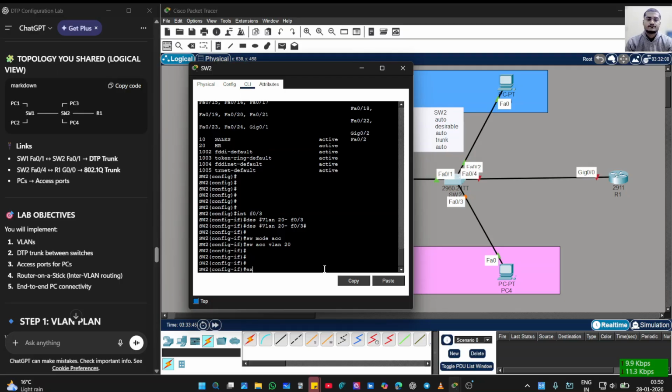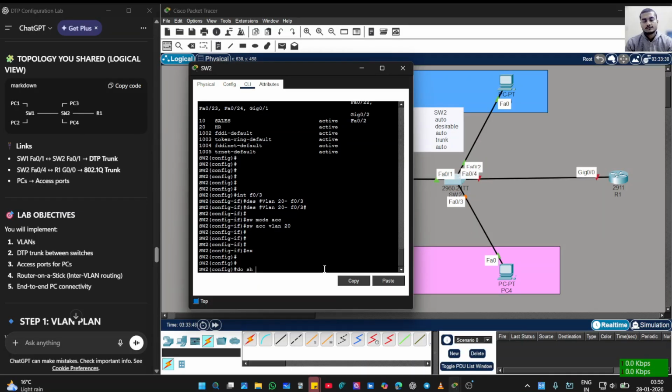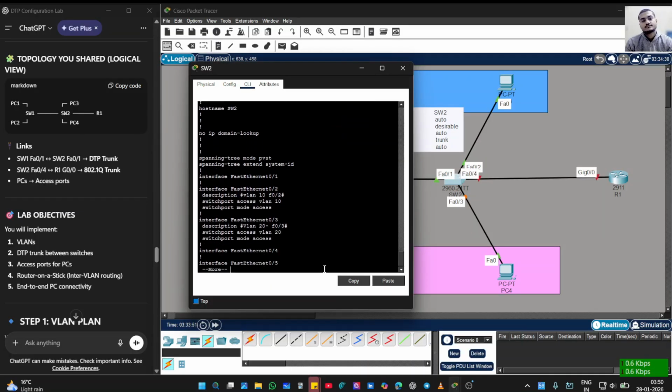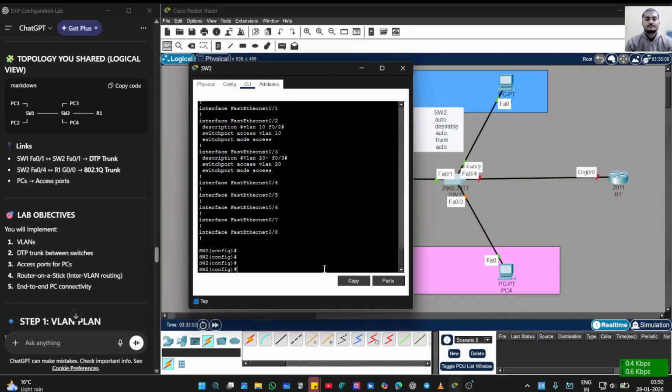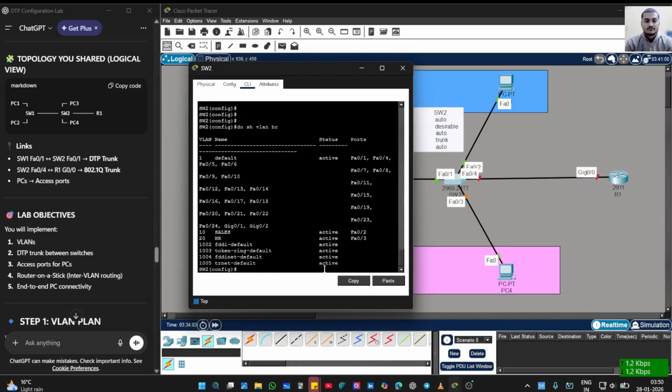Okay, do show run. Okay, now do show VLAN. Okay, both are there. Now it's done.